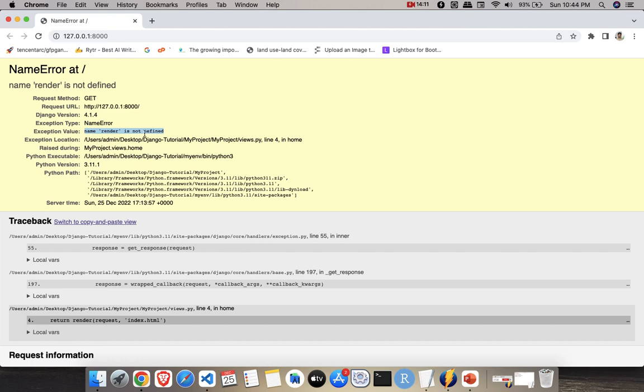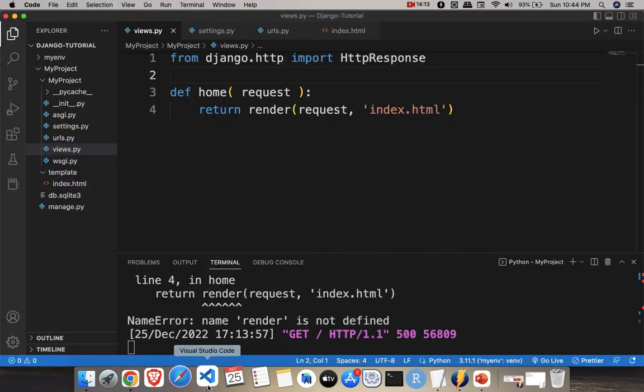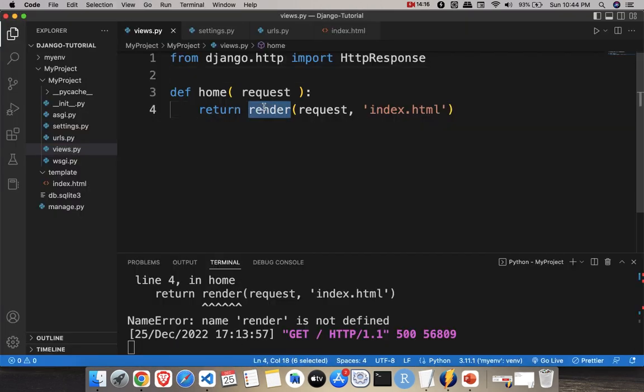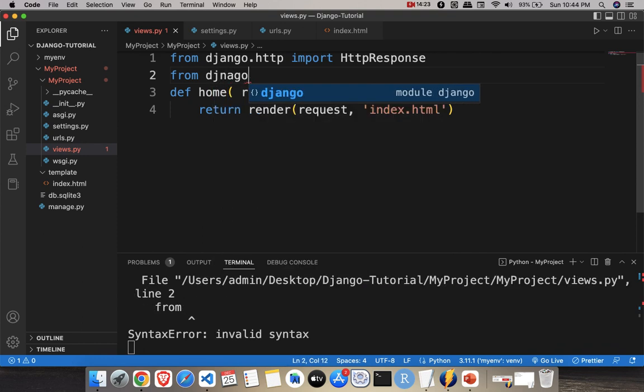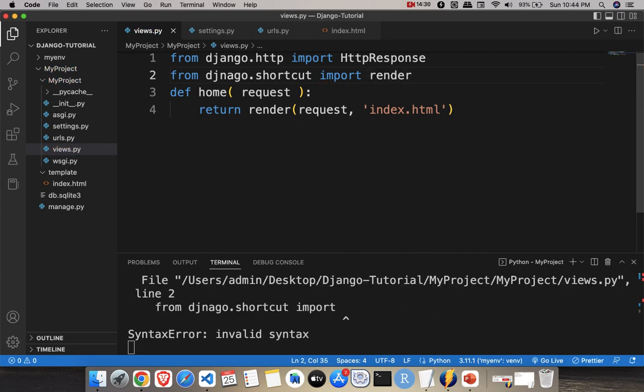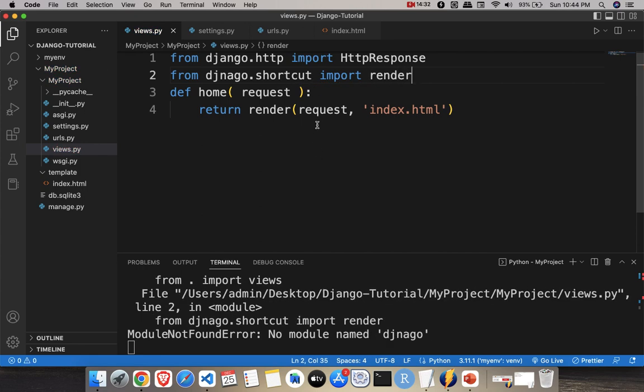Okay, so basically it is not present in the default package. So here we need to identify from where it will come. So you need to import another package, that is from django.shortcut import render. Now you will be getting that package. Let us correct it, django, and now you will be able to access the render function. So let us do it again.